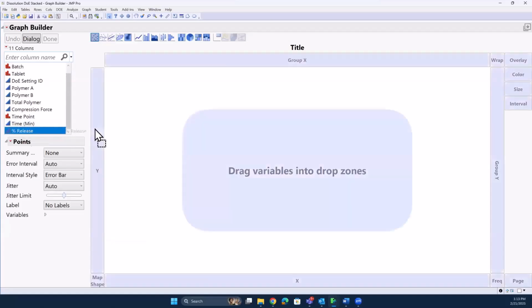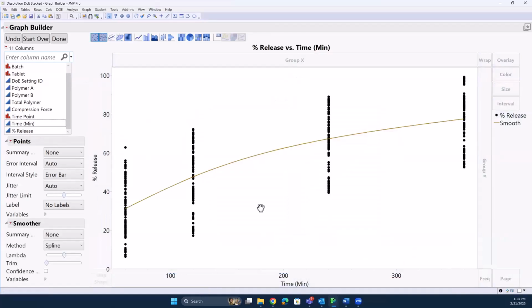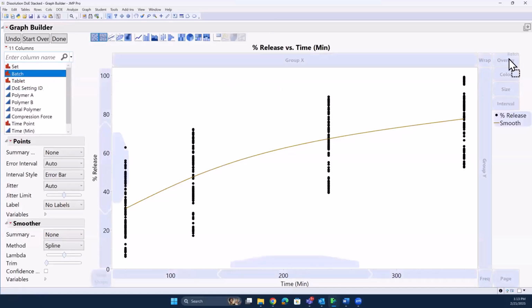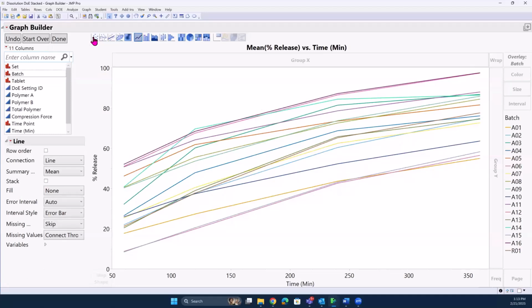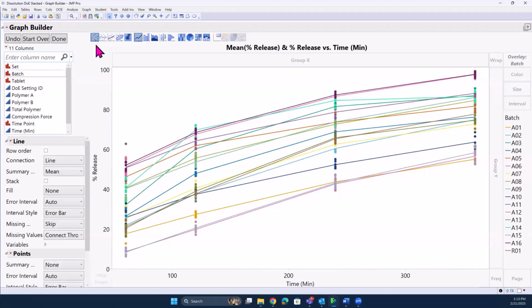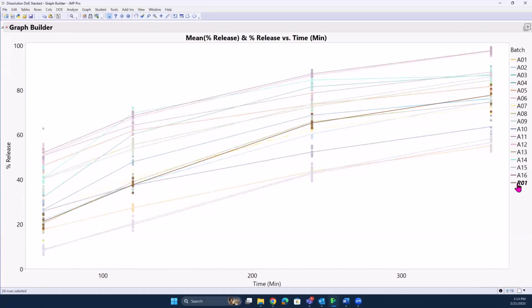So we'll pick up release, pick up time, and now we can distinguish the data by batch. So I'll select batch and I'll place it in the overlay. We can change this to a line and points. And now I'll just click done. Right, so these are all 16 batches that were varied in those compositional and process variables. And then here's my reference.